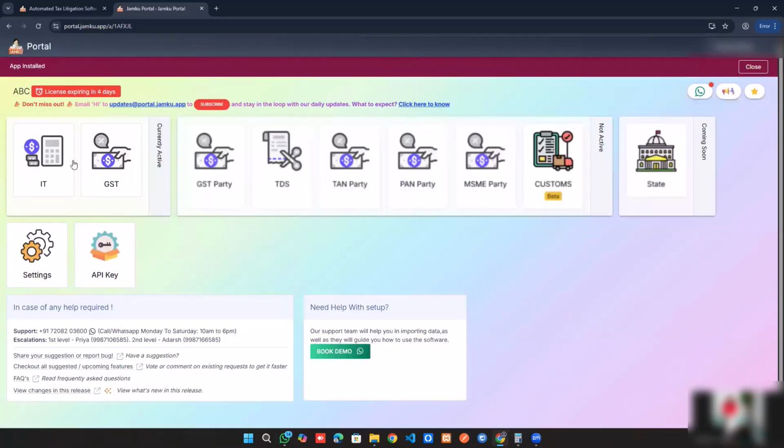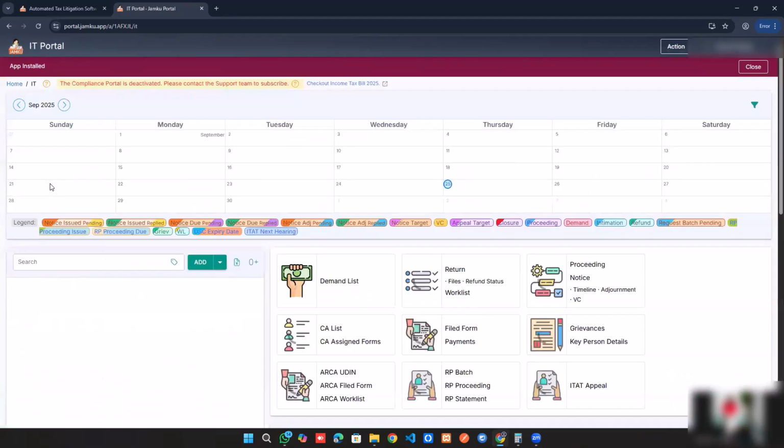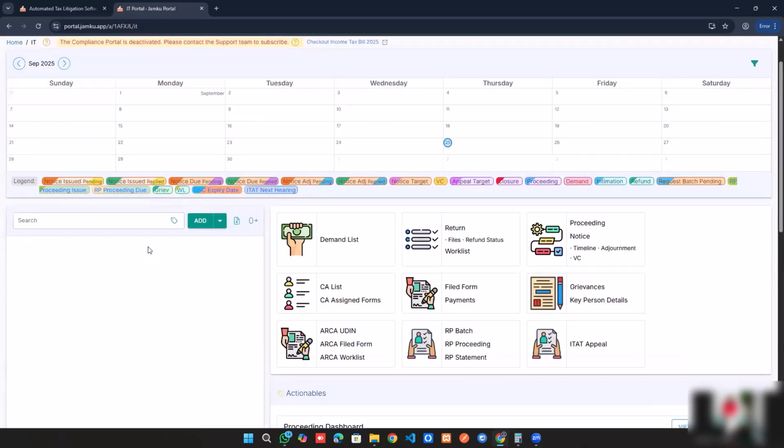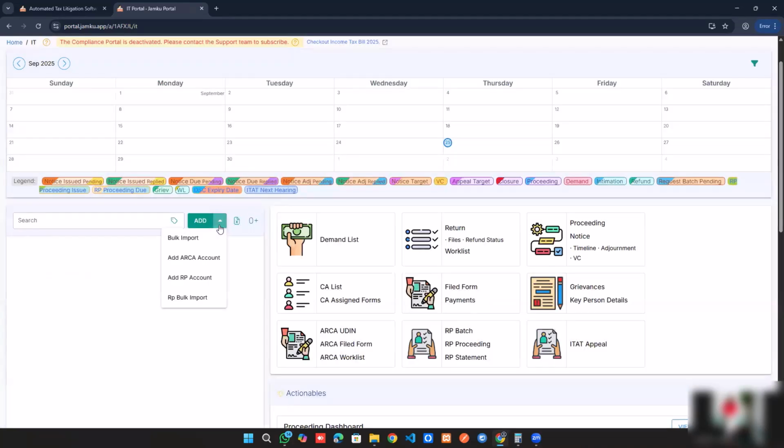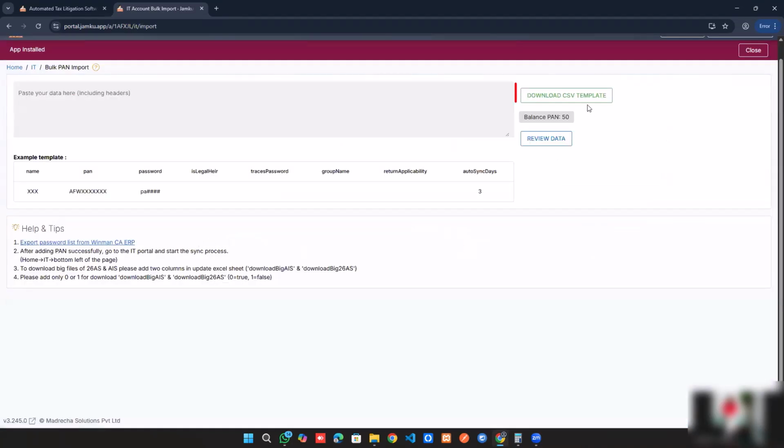Here you will get two trials, IT and GST. Then click on IT. So this is your income tax module. Here your first step is you need to add the client credentials. We have two options. You can add them one by one, or you can add them in bulk. This is the bulk import option.